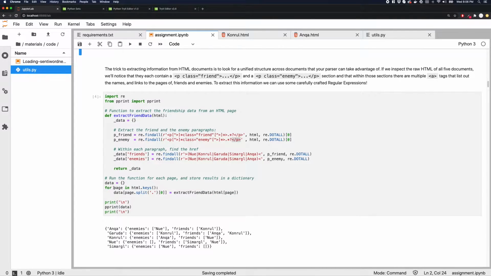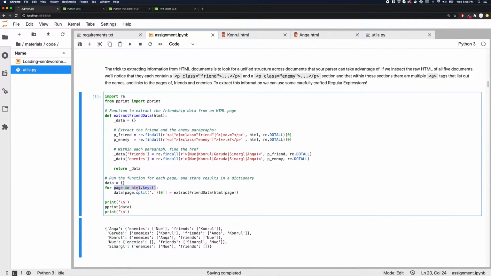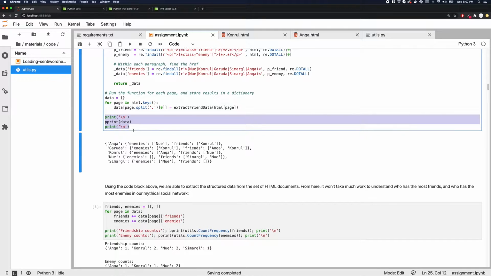So what I can do is, for each of the pages in that HTML dictionary that we initiated together earlier, go about extracting the friend data and store it in another dictionary that I've called data here. If we print that after we've run the function, you can now see that from Anka's page I have a list of Anka's enemies, new and Conroll, and similarly for Conroll I have a list of the enemies and the friends and so on and so forth.